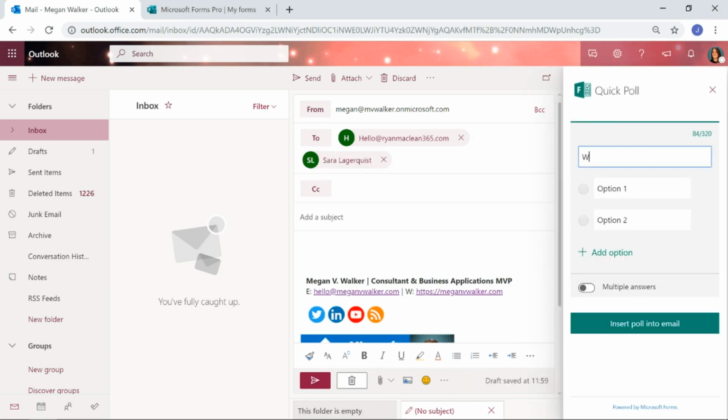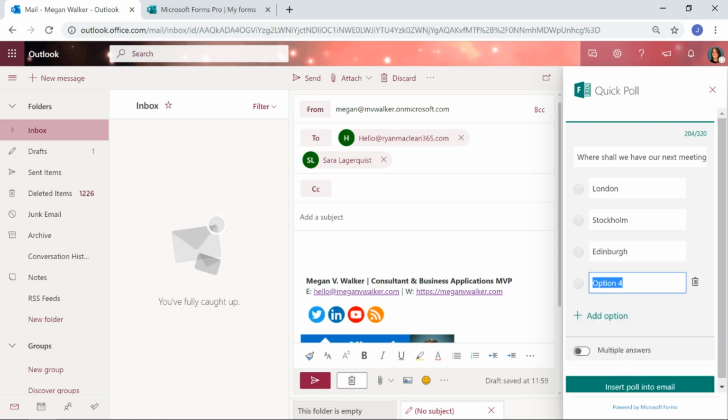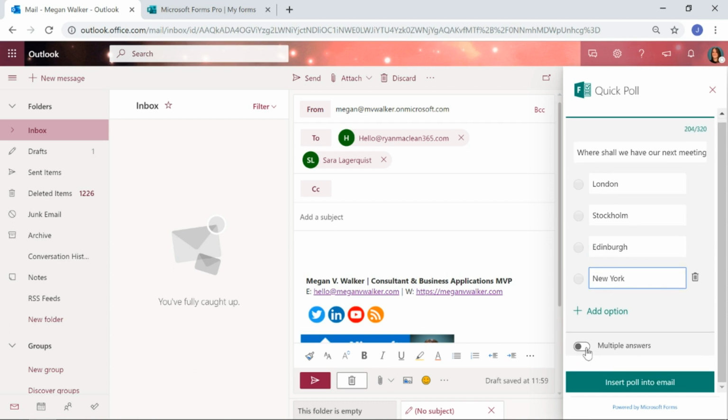Let's say, where shall we have our next meeting? And I'm going to put in the options. So we'll say London, Stockholm, Edinburgh, and we'll also say New York as well. All right, so we've put in our options. We can say we want someone to have the ability to select multiple answers, so someone could pick more than one thing. Let's leave it as that and see if they want to request different places, and we'll see what the winner is.